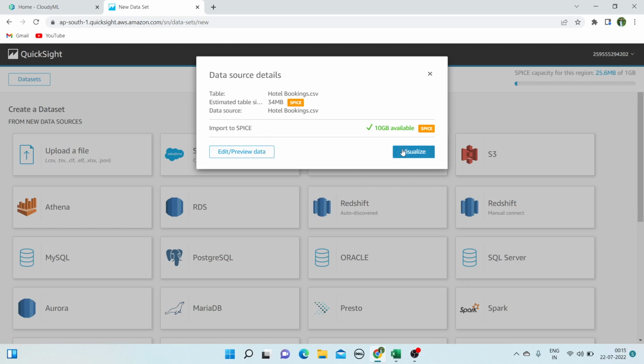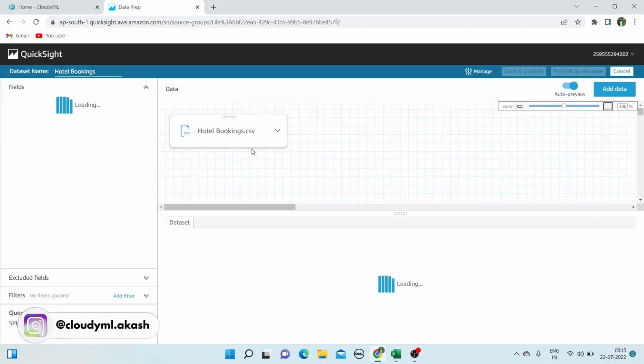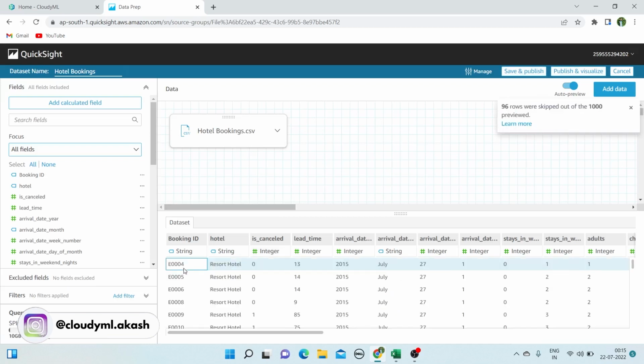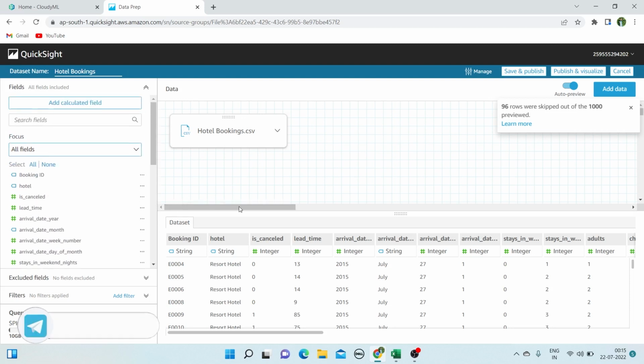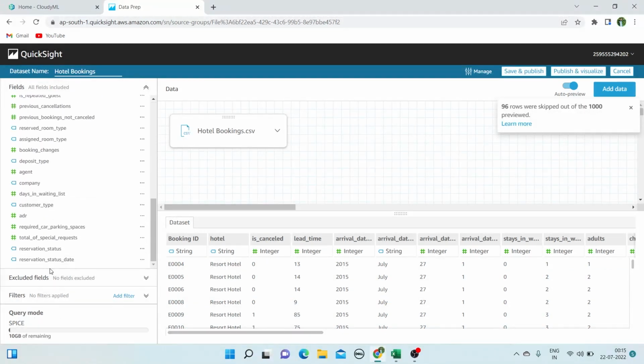After that, you can directly click on visualization, but if you wish to edit or preview the data, then you need to select this option, and once you click on it, you will get the same data that was present in Excel, wherein you can see you have booking ID, hotel is cancelled, and so on. Here you can create a calculated field, and you can exclude any fields that you don't want to use. You can apply filters, and whatever changes you want to make in the data, you can do it over here, and after that you can simply click on publish and create visualization.